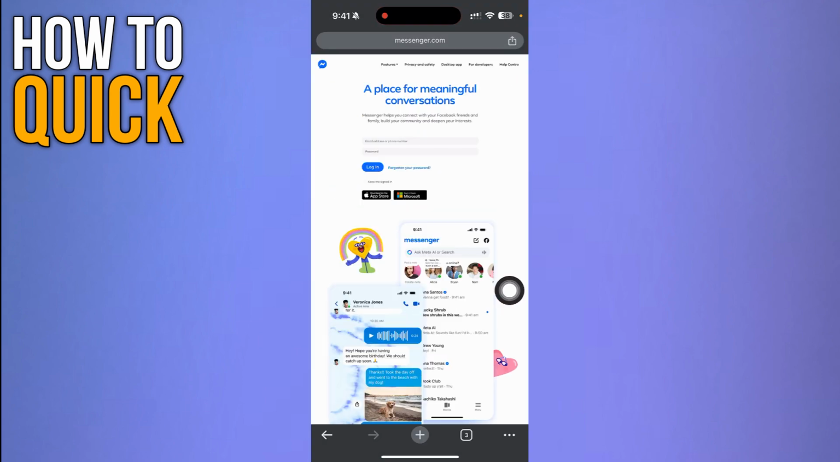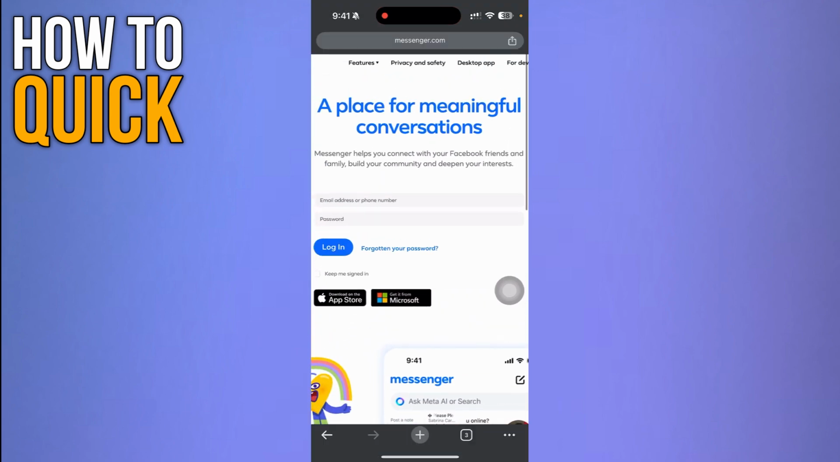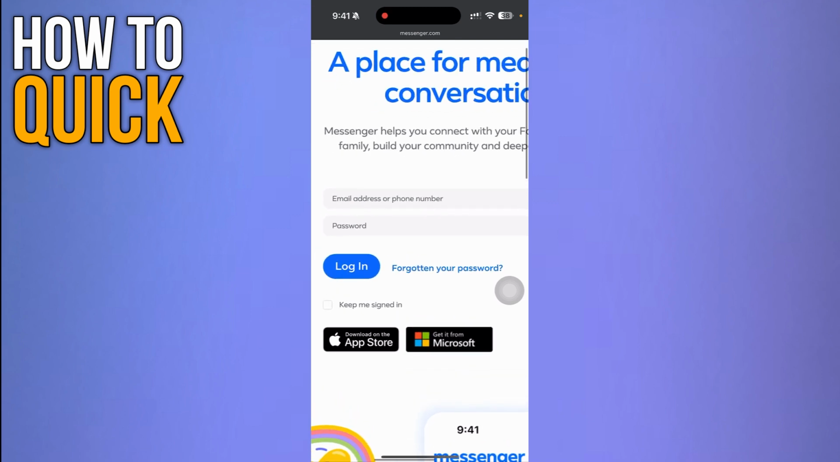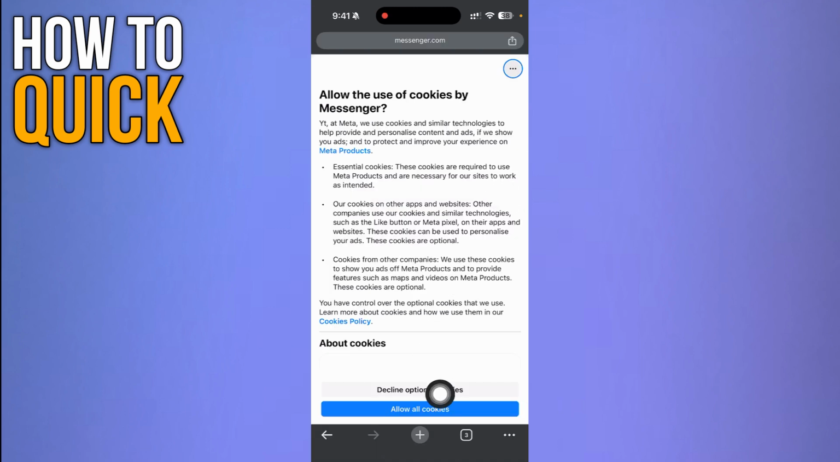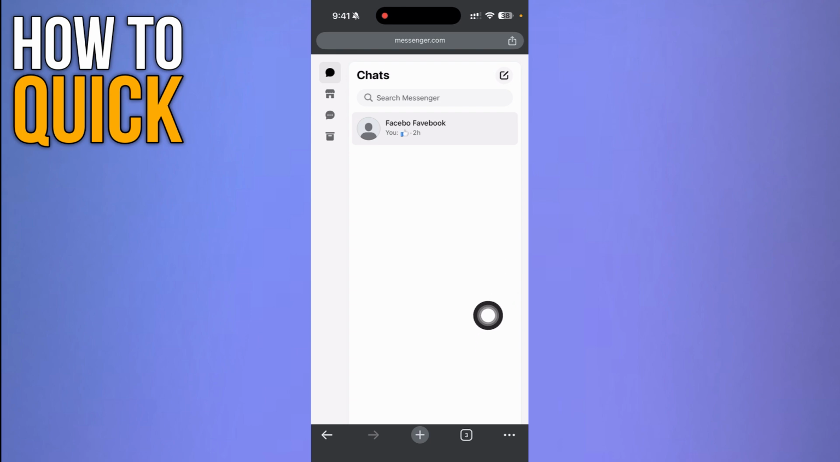And once you do so, it's going to open this page for you. And on the desktop site, now you can see you can log in. Simply enter your email address, your password and click login. I'll be quickly back after entering the password and logging in. Now, once you log in, click allow all cookies. And then it's going to take you to your Messenger app.